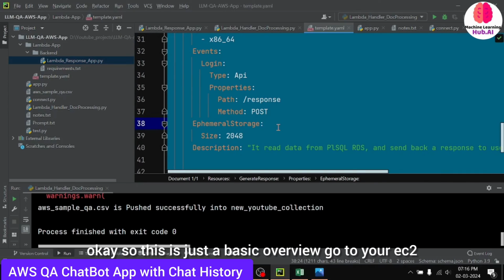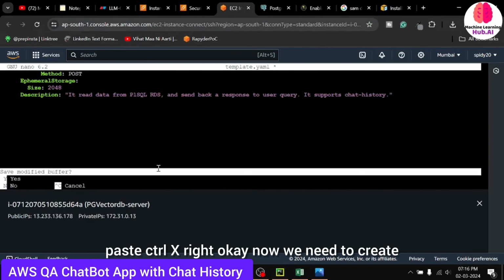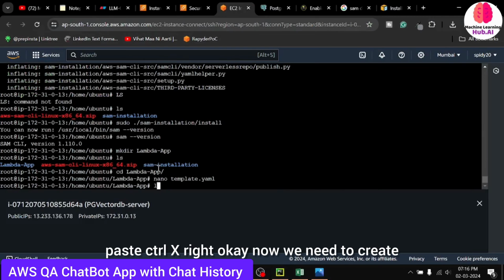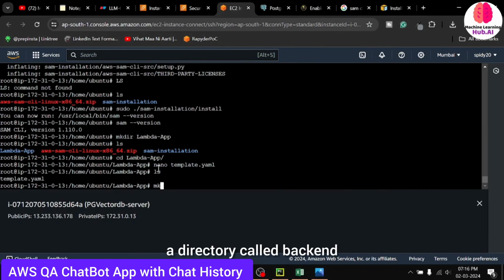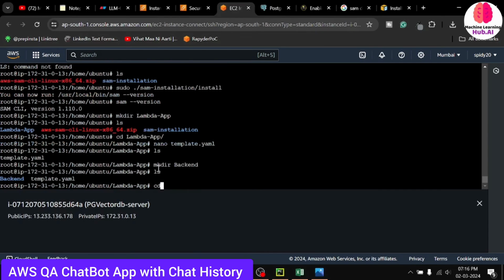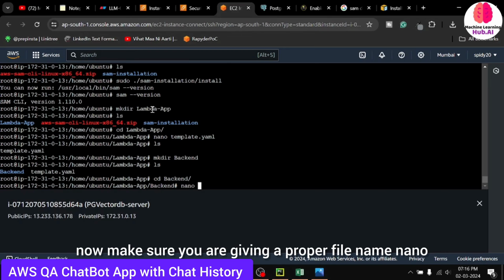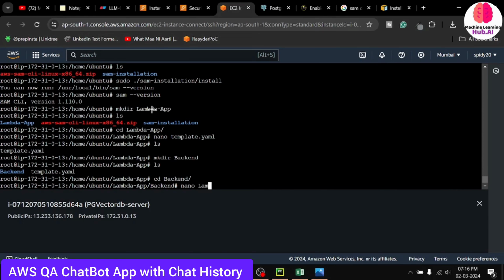Okay, so this is just a basic overview. Go to your EC2, paste, Control X, right? Now we need to create a directory called backend, cd backend. Now make sure you are giving a proper file name, nano lambda response app.py.